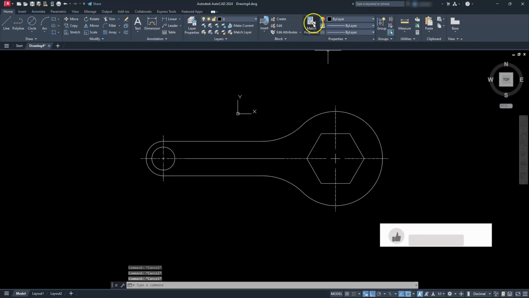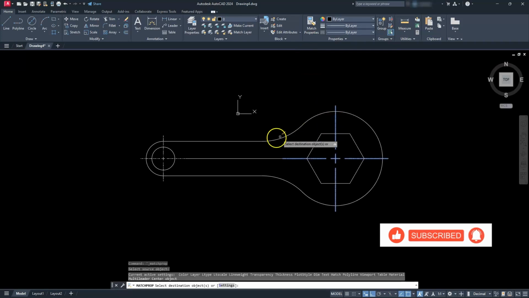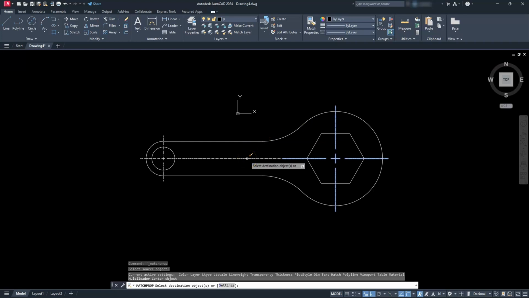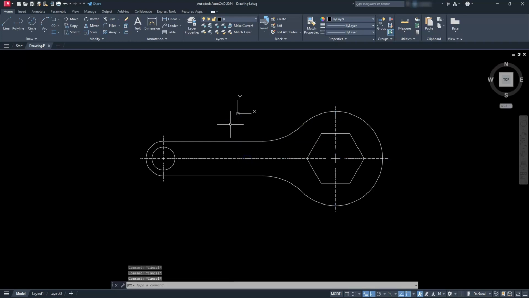Let's take a look and use match properties. I'm going to select the source first, which is going to be this center mark. And then I'm going to select my line here in the middle. So that's just one of those shortcut things in order to transform your line types to whatever line type you want to match it to. Alright, so this is all I'm going to do in model space here.